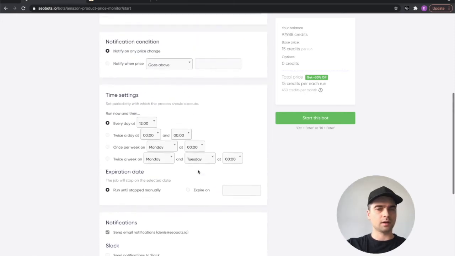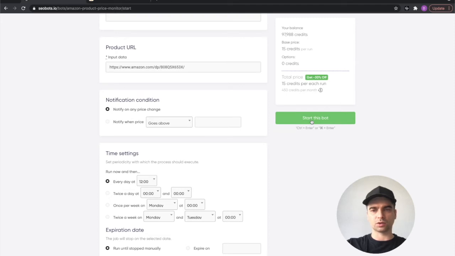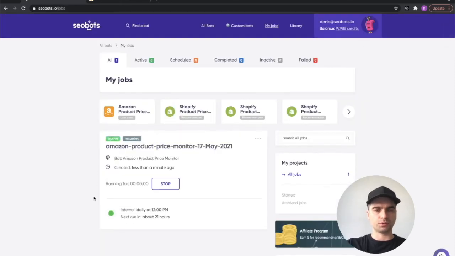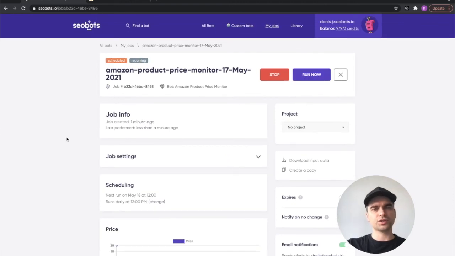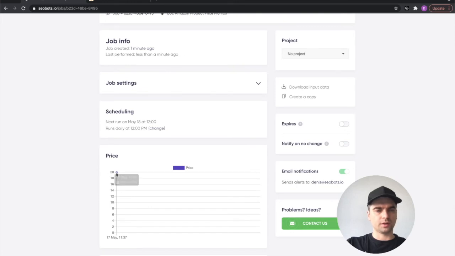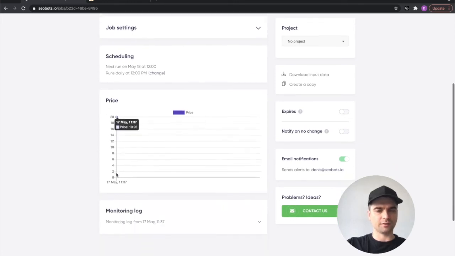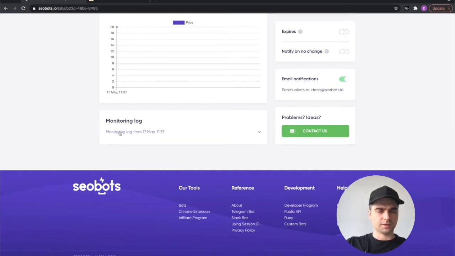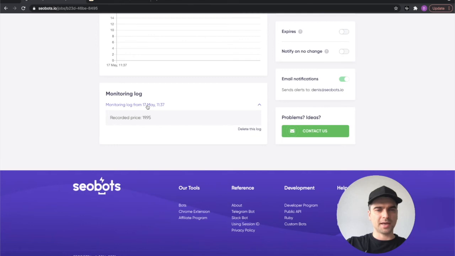Okay, looks like everything is ready, and now we can go ahead and click the start this bot button. You can see that our job was created and is now running. The first thing the bot will do is retrieve the initial price of the product. So it will run once and it will save the price into the database. You can ensure this actually happened by clicking here. And after waiting a few seconds, you will see that the bot stored the current price, which is 19.95. After scrolling down here, you'll see that there's this monitoring log, which stores the last price changes of the product. So you can click here and you can see that May 17, 11:37, recorded price 19.95. You can delete this log, but I'm just going to keep it.